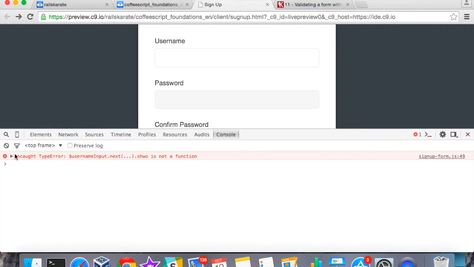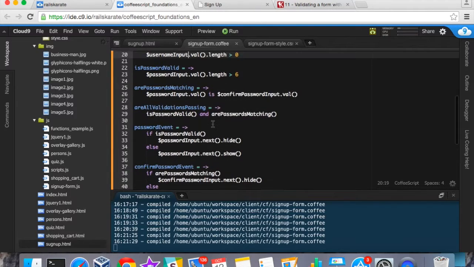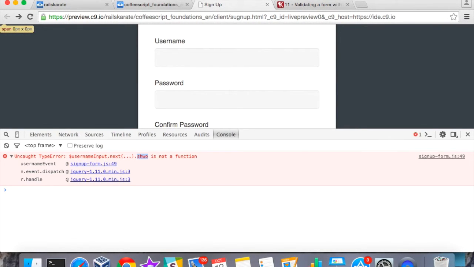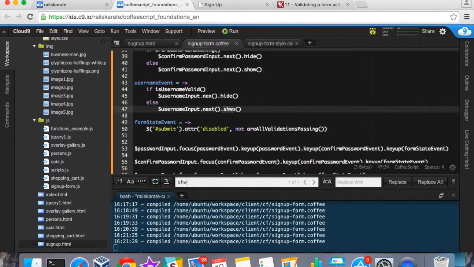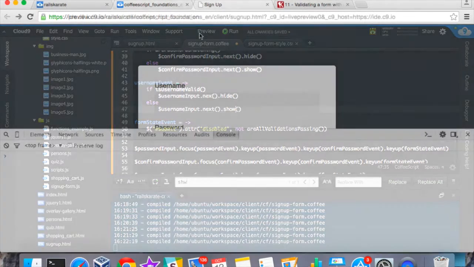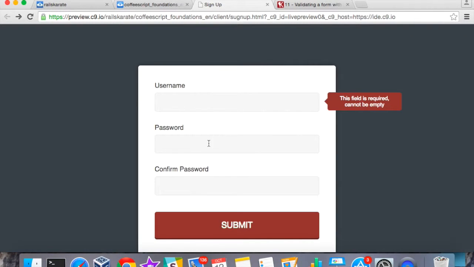alright, so I committed a small mistake and was debugging this, and it seems that we committed a spelling mistake. So let's fix it. I said here in the usernameEvent, I misspelled show, so that's why it wasn't working. Now, alright, so we can close this, and now it is working.